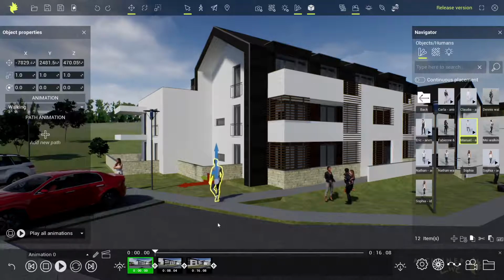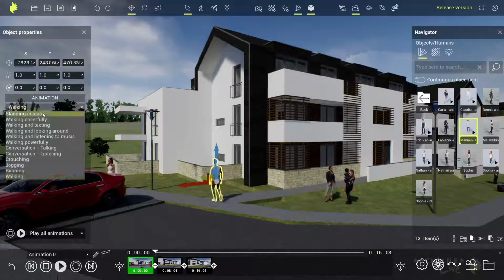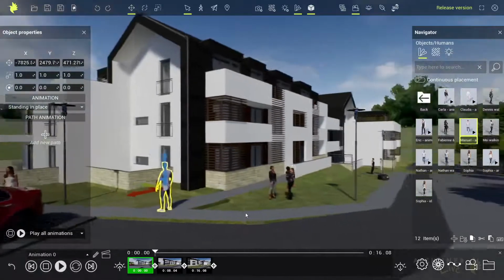And well, as you can see, that is not enough, because this character Manuel only has one place and he does not know the path. So you need to define a path. So let me just change this back to standing place. This is more natural now.